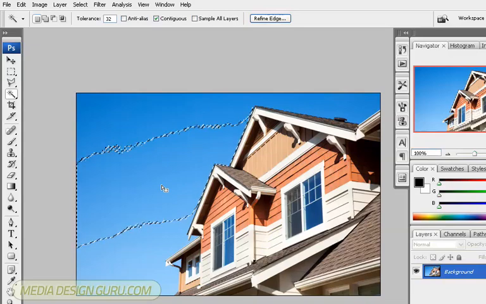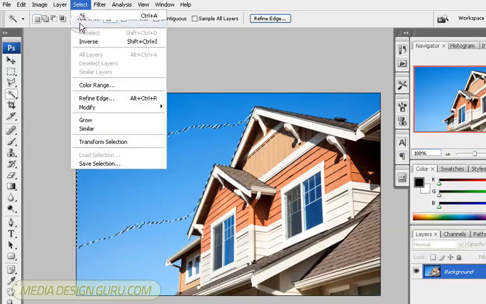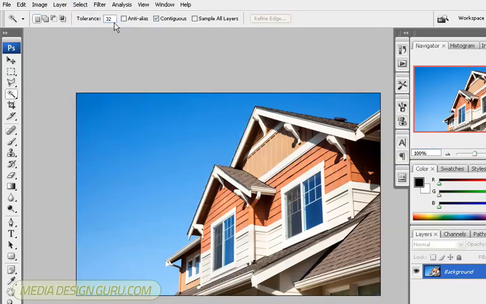So let's deselect this by coming up to select, deselect, and let's increase the tolerance value. Let's double this and carry it up to 64, and come back here and select again. Now Photoshop has selected most of the sky, but not all of it, so let's do this again. Let's select and deselect. Now let's carry up the tolerance value to 100 and see where this carries us. Now come into the background and select again, and would you look at that, Photoshop has selected the entire sky, and this is exactly what we were going for.